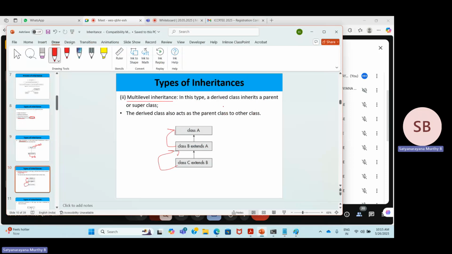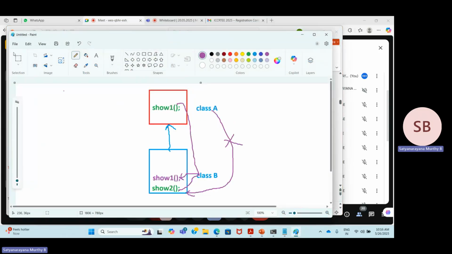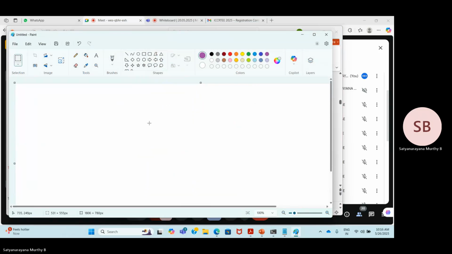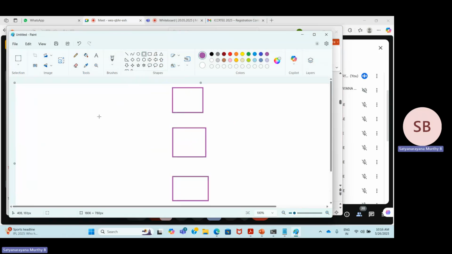In this type, a derived class inherits from the parent or superclass, and again the derived class also acts as the parent of another class. That is, if C is there, for C, B acts as the parent class. For B, A is the parent class. In the reverse direction, B is the subclass of A and C is the subclass of B. So that is called multi-level inheritance. Suppose if you want to show this, let us take this is class A, this is class B and this is class C.